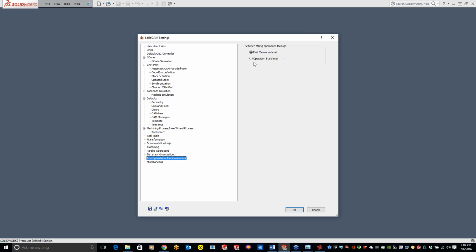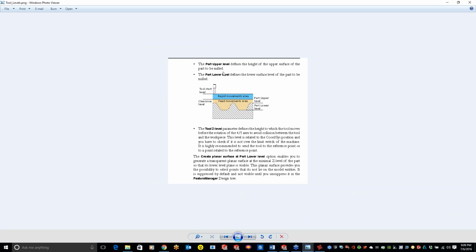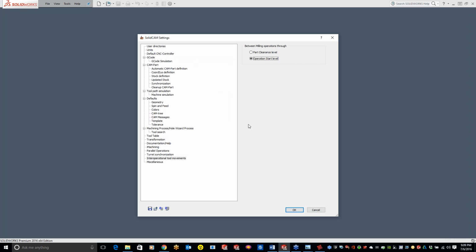Part clearance level or part start level. You will get more options if you start with the operation start level. You will notice when you do a new project inside any one of your operations, in your levels, that one of the levels is actually grayed out. If you switch this over to operation start level, that will not be grayed out. So I'd recommend starting with that, but it's totally up to you. If you are used to the part clearance level, you really don't care about the start level. When we went over these pictures right here, the start level, you have just a couple of different options.